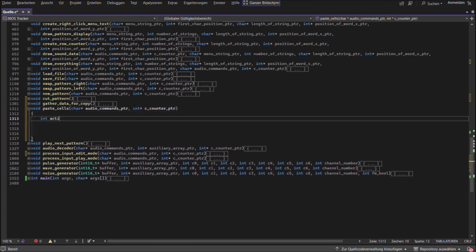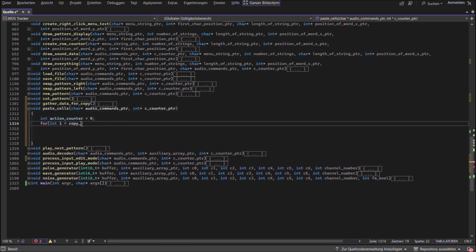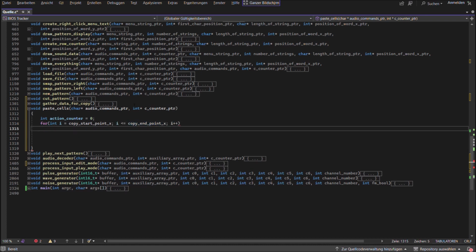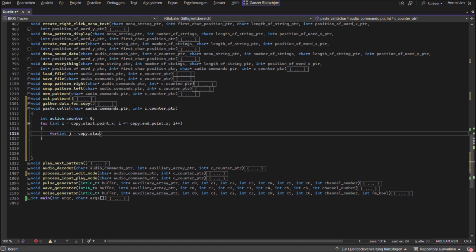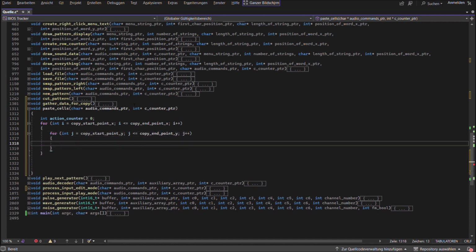Now the paste function. Please take note that the action counter here is probably not really needed. I still implemented it though. Might as well just delete it, or we need to count the amount of commands we will paste additional to the stuff we already have. It was never an issue though, so I might as well just leave it out in the future.